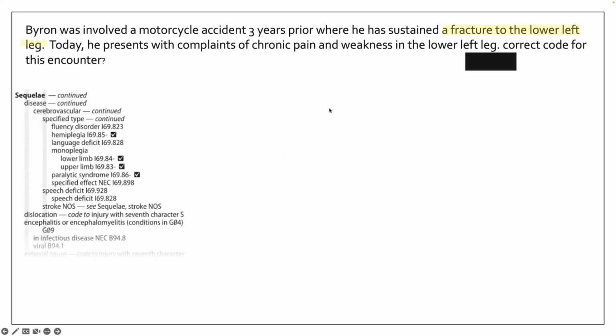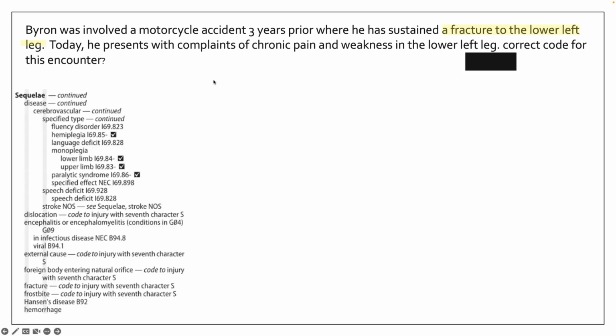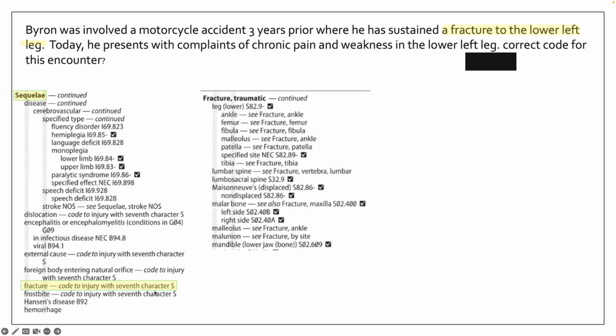So we've got a fracture to the lower left leg. We need the sequela code. So we're going to sequela, right? Sequela what? Then you scroll down until you find fracture. And then it tells you code to the injury with 7th character S. That's essentially what you're going to do. So we're going to look for fracture, traumatic, lower leg.